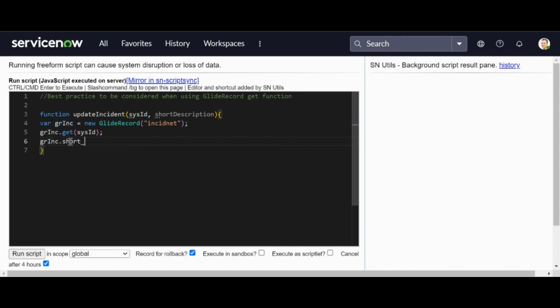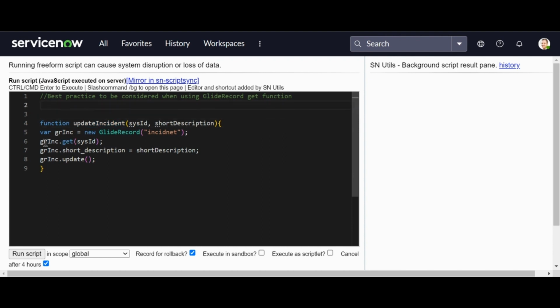short_description is equal to the short description which we took here. And then grinc.update; as the function itself says, this is for updating the incident. Now I'll call this function. Here I have not used the best practice. So first I will show you what issue we'll get without using the best practice, and then I'll tell you what the best practice is. First, let's see.